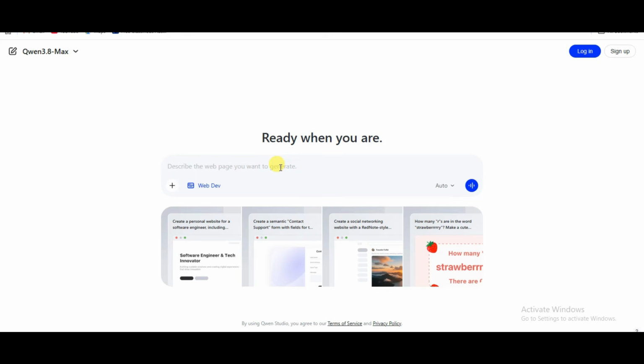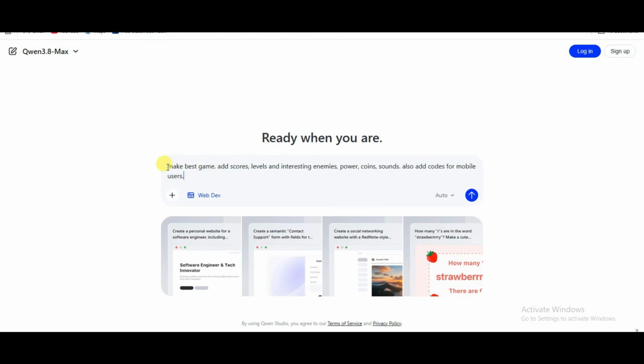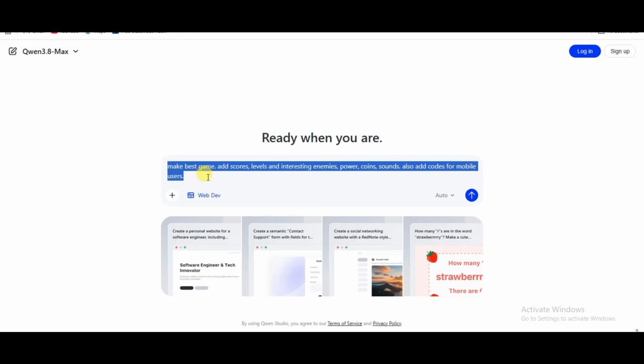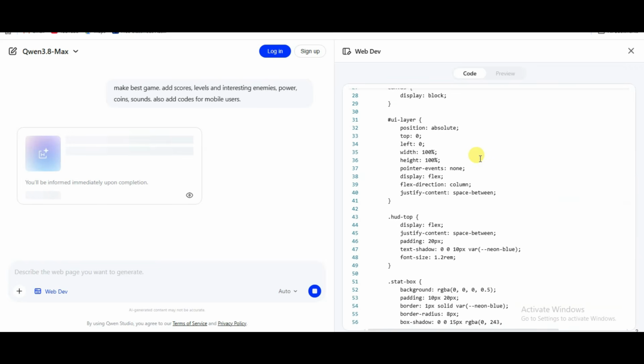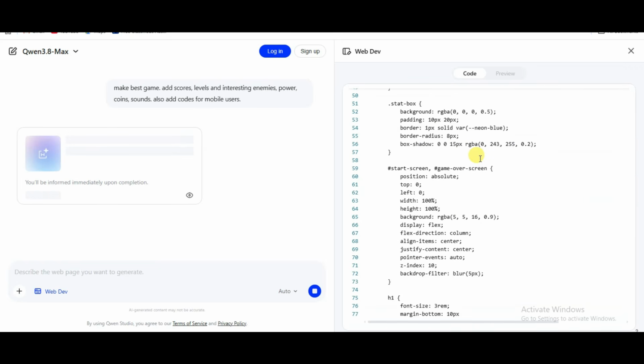In the next step, what you will have to do is type your prompt. You can type here this kind of simple prompt. Make a best game. Add scores, labels, interesting enemies, power, coins, sounds. Also add controls for mobile users. Now you can click on this button. Now you need to wait some time. This AI platform will generate HTML code for the game application.